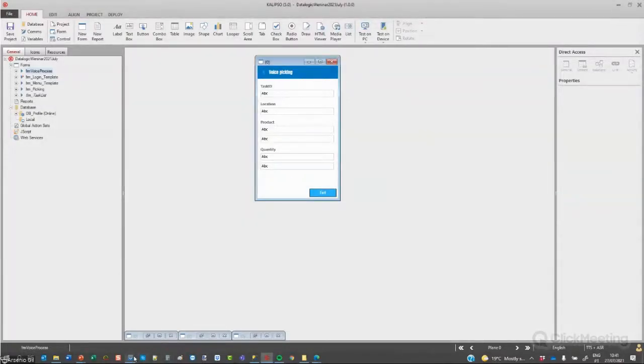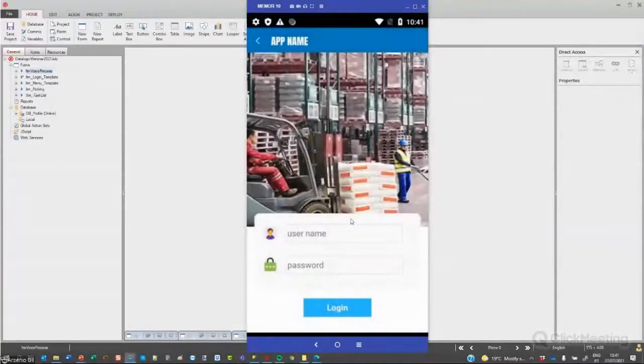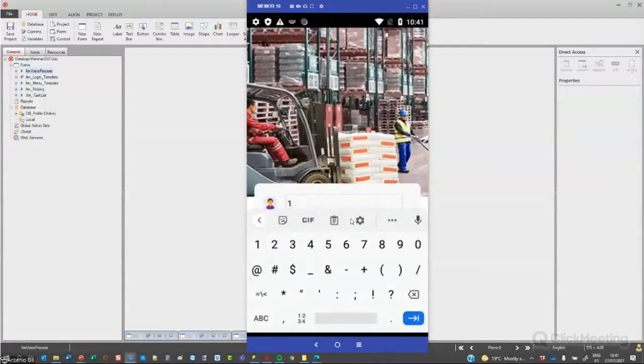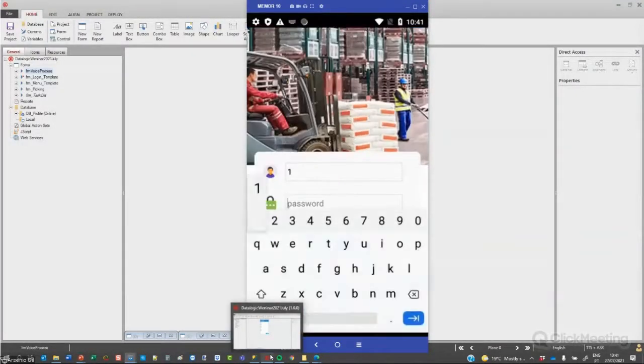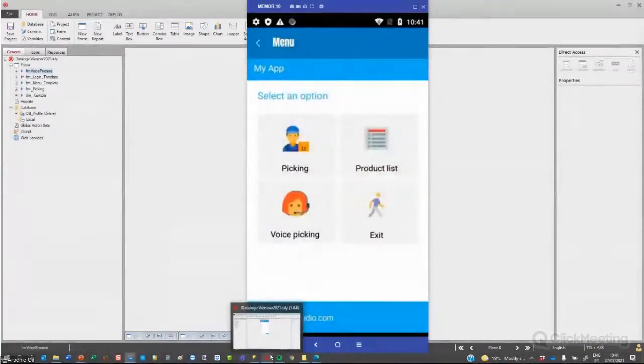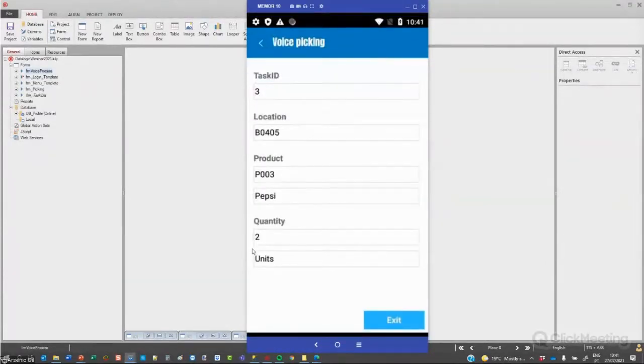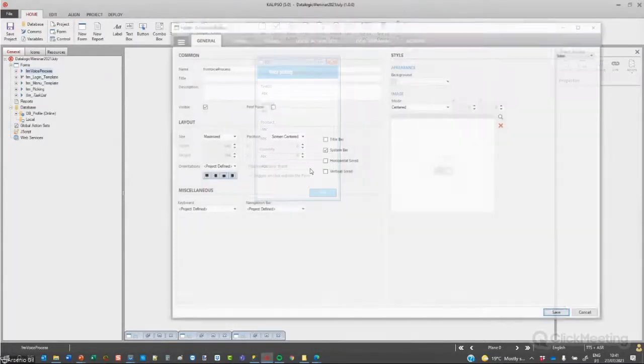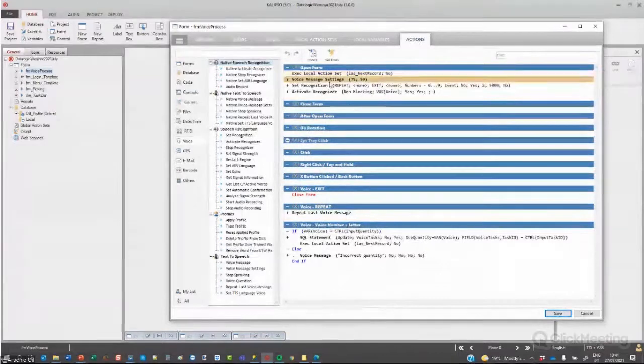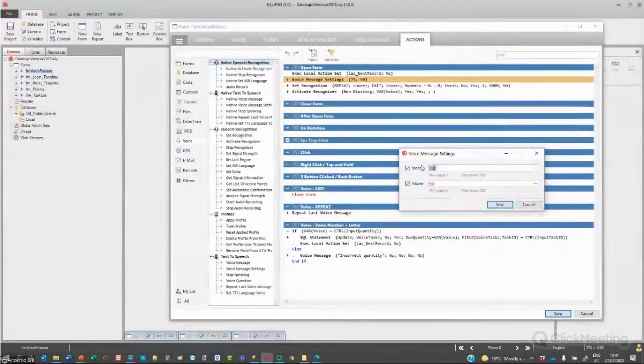Let's put here user one, password one. Login. Let's go to voice picking. Repeat. As you see, it's much faster. I've done that only to show you that you can adjust, for each user or whatever, the speed of the TTS engine or the volume if you want, higher or lower.